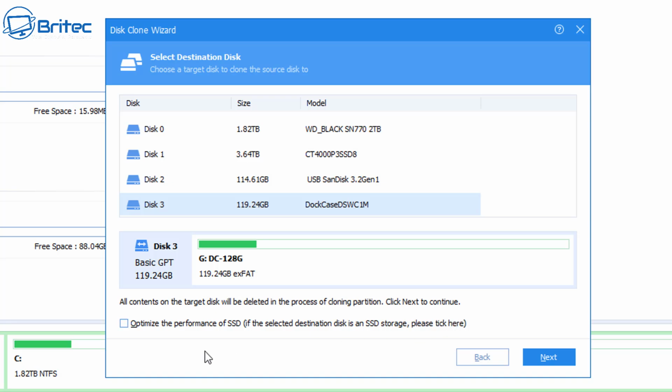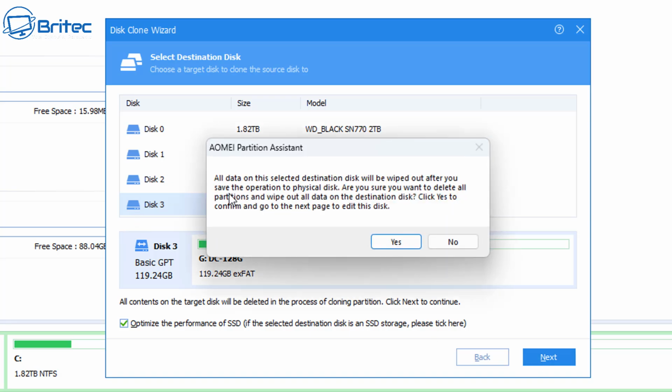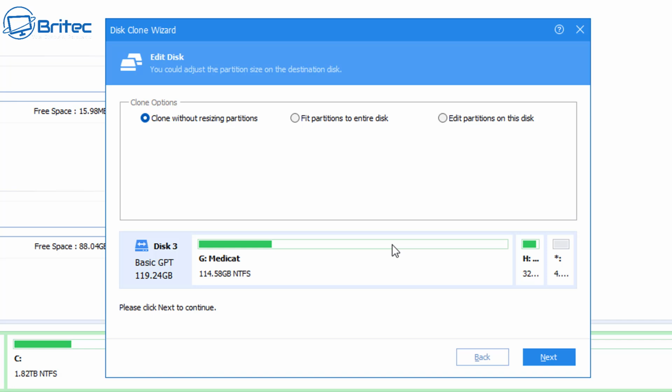Optimize the performance of SSD. And it says if the selected destination disk is an SSD storage, please check mark here. So let's go ahead and check mark it because mine is an NVMe drive storage. So I'm going to check mark that. Click next, and this will move us on to the preparation process, which is going to erase all the data on that drive. You can see here all data on this destination disk will be wiped out. So if you've got any data on there, it will be erased. Click OK to continue.